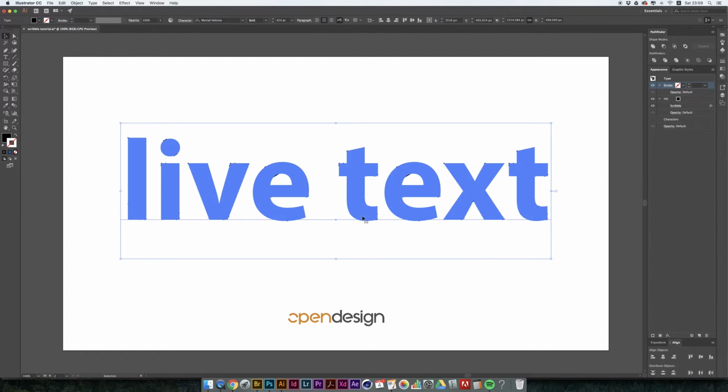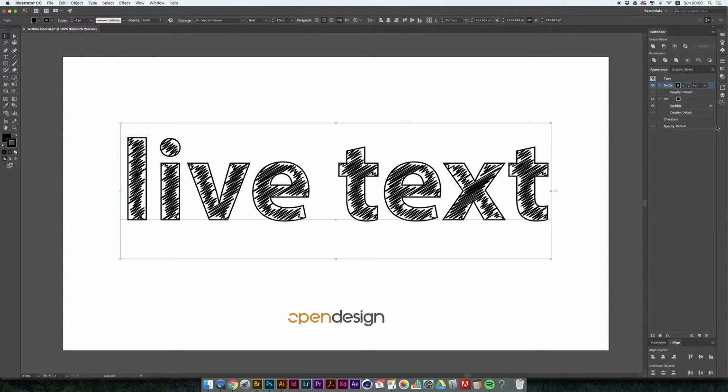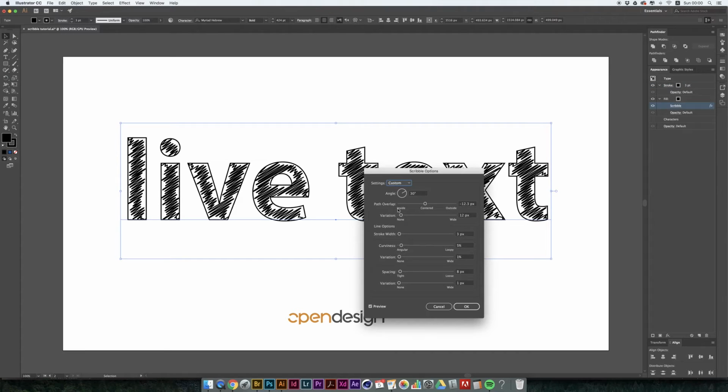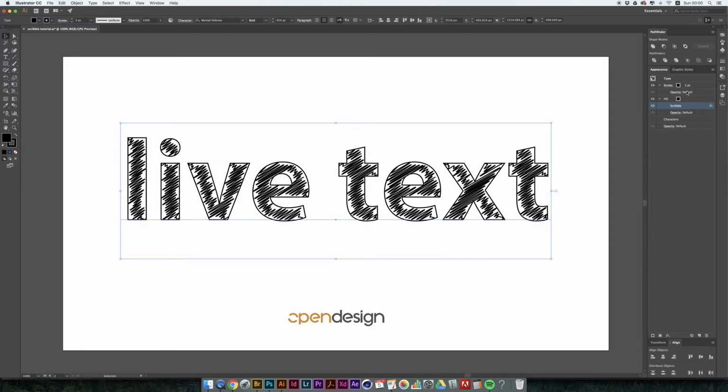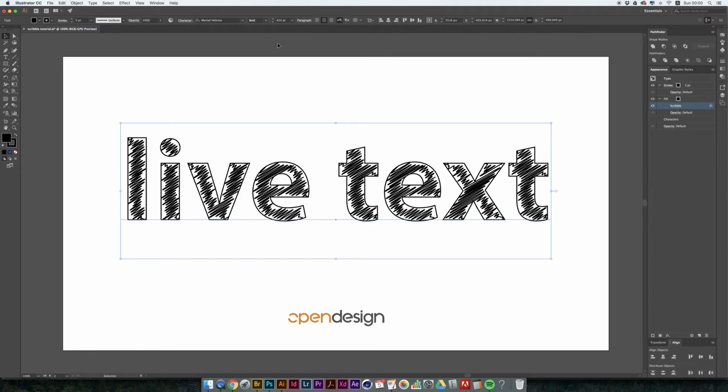Always keep your text selected. Okay, very important. We'll add a stroke right now. Black stroke. Make it thicker. Okay, maybe a little less. It's recommended to use the same thickness as the stroke in the scribble. So we can go to the scribble and see we have 3 pixels here, so we'll make 3 pixels in the stroke.